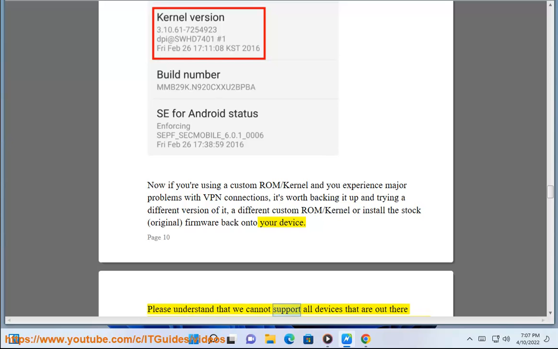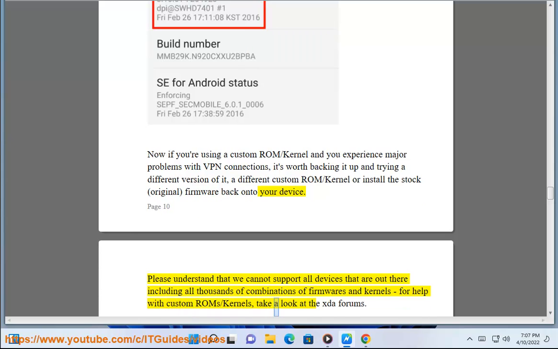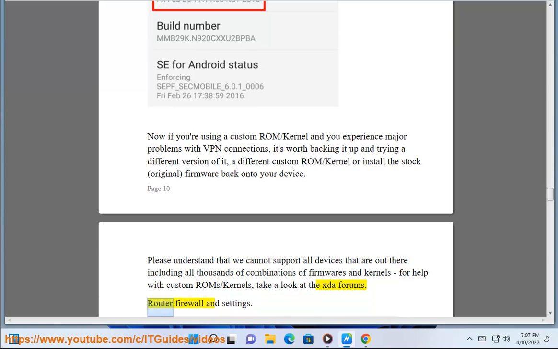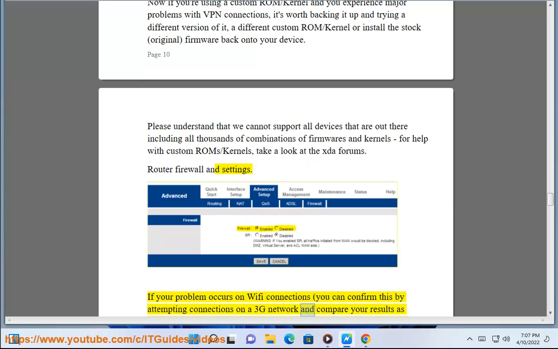Please understand that we cannot support all devices that are out there, including all thousands of combinations of firmwares and kernels. For help with custom ROM/kernels, take a look at the XDA forums. Router firewall and settings. If your problem occurs on Wi-Fi connections, you can confirm this by attempting connections on a 3G network and compare your results.